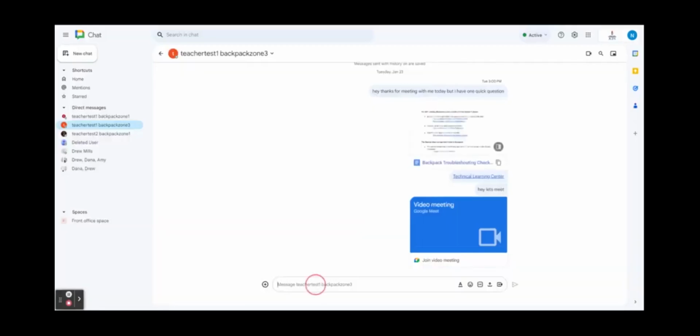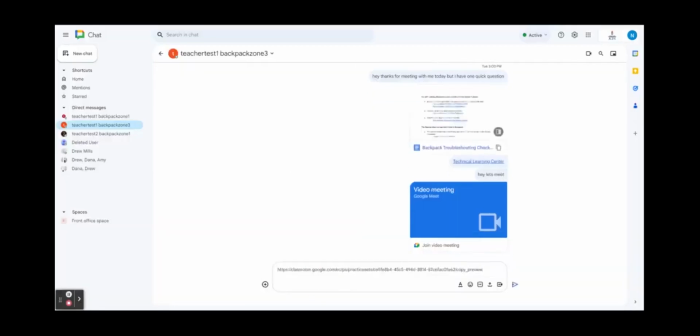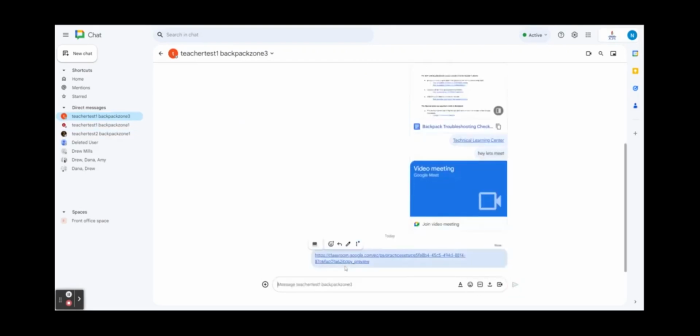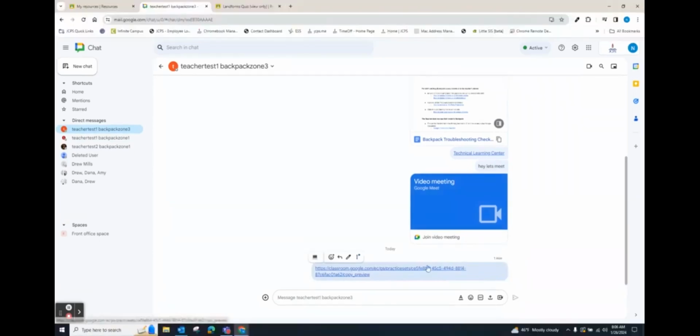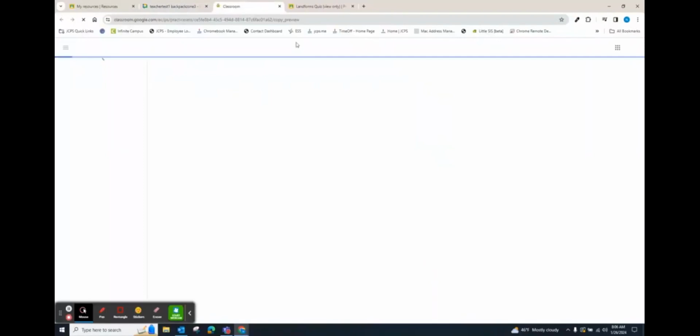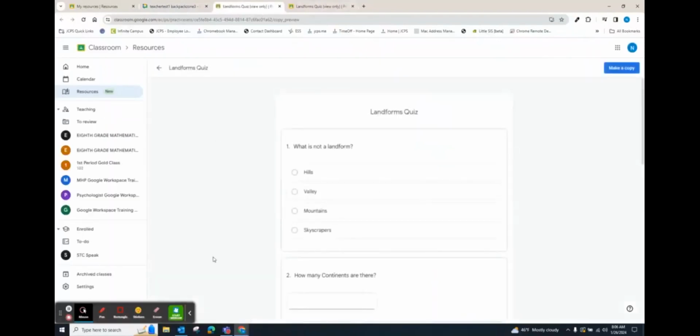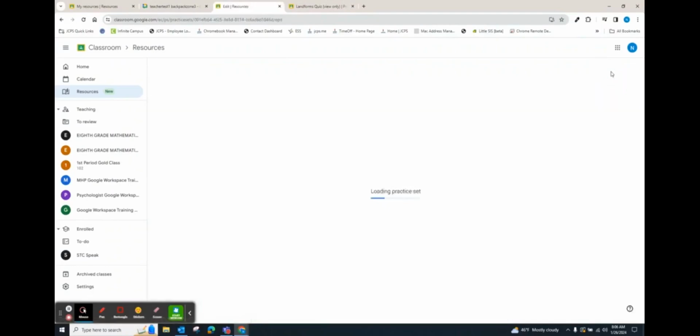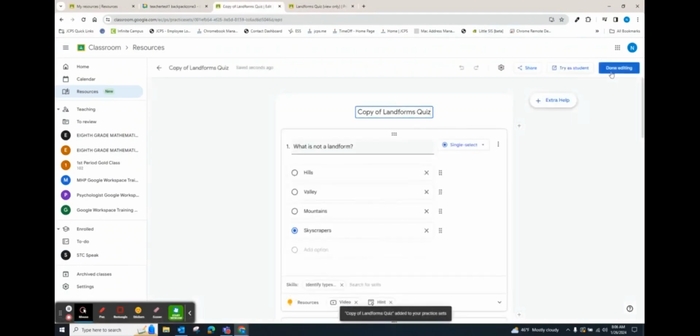You can send that shareable link directly in a chat message by copying and pasting that link directly into the message bubble and hit send message. Now, when anyone in your chat or anyone you send that to clicks on it, they'll be able to access your practice set or video activity. Once your team clicks on that link, it will open up a new tab where they will see your practice set or video activity. They will need to click make a copy for that to go into their drive.